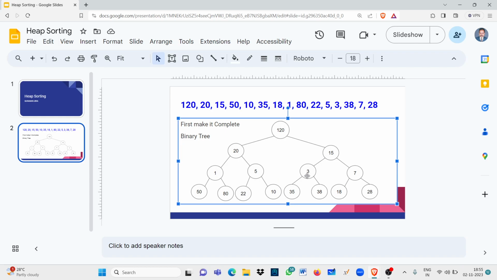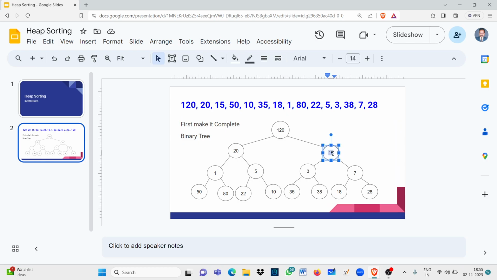Then what do I have to do? I have to go to this level, and here I have to set this key 15. This node I have to set. For this 15, what are the child nodes? 3 and 7. What is the lowest? 3 is the lowest. So I make it 3 and I make it 15.